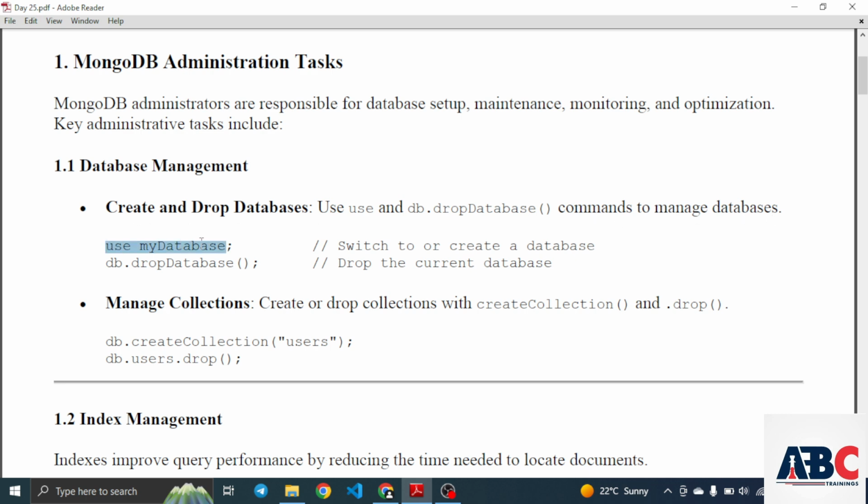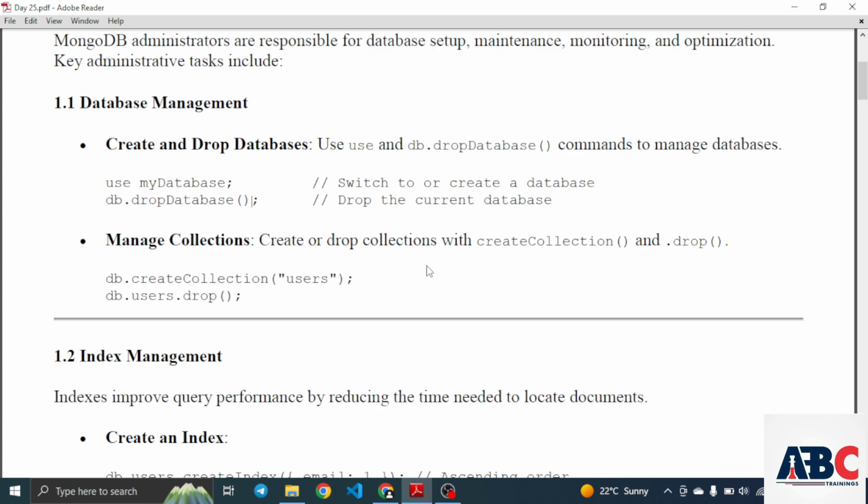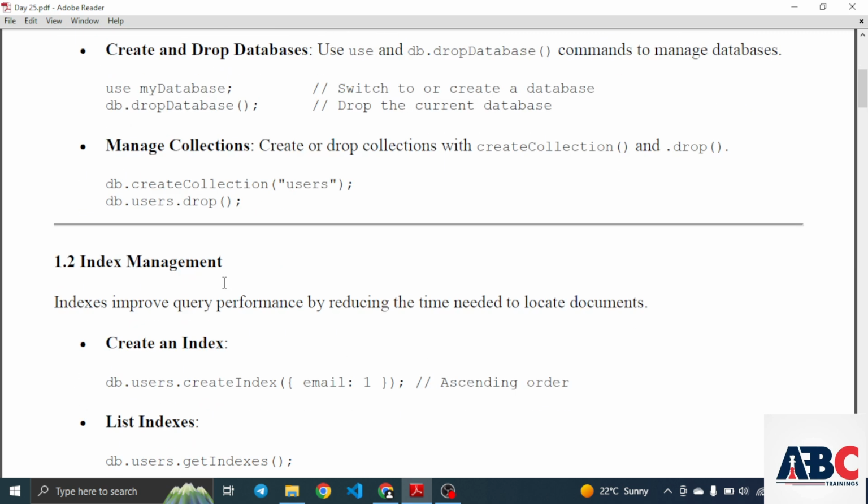Here we can see use myDatabase. If you want to drop a particular database, we use db.dropDatabase. Switch or create, drop the current one. Manage collection: create and drop a collection with createCollection and drop. Here we can see db.createCollection of users, and we are going to drop that collection also.